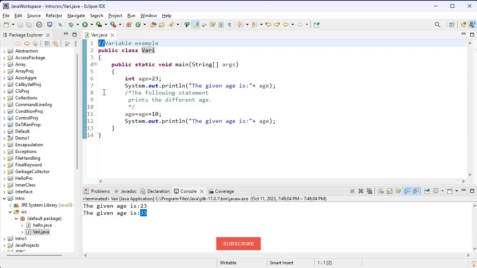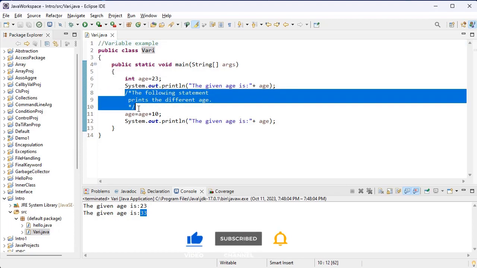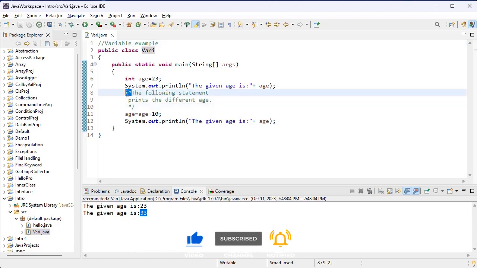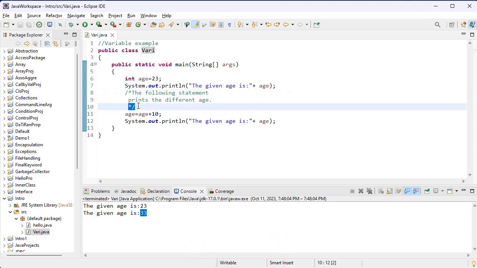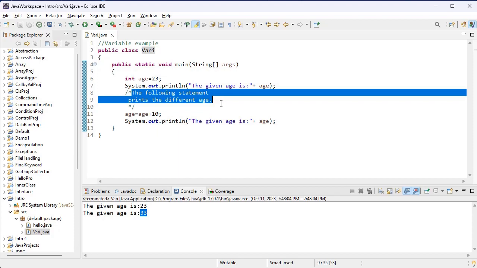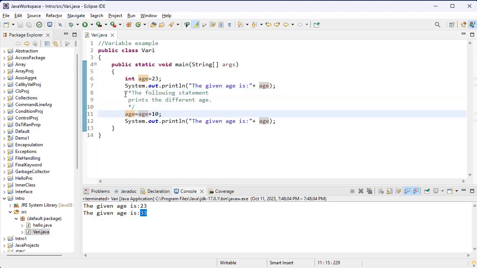And here inside the main method, I have written the multi-line comment. In between these symbols, I have written 2 lines of statements. These lines are ignored by the compiler because these lines are comment lines. With the help of this symbol, the compiler identifies that this is not a program statement, this is the comment only.